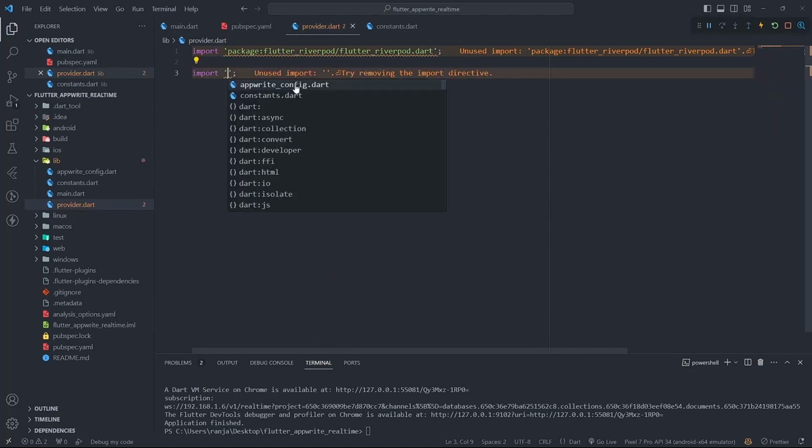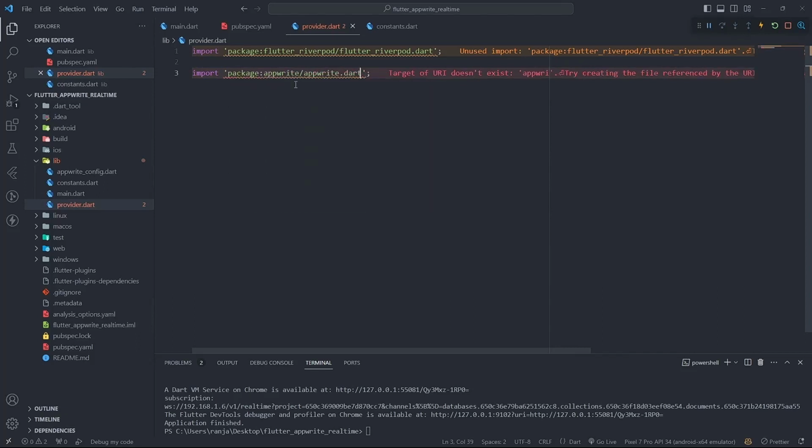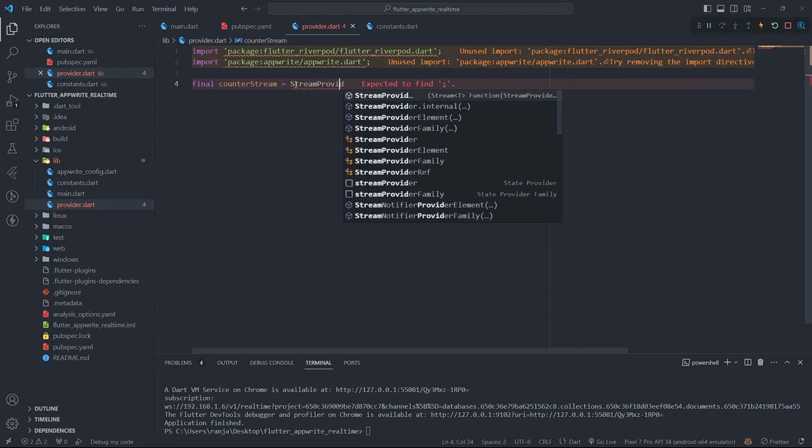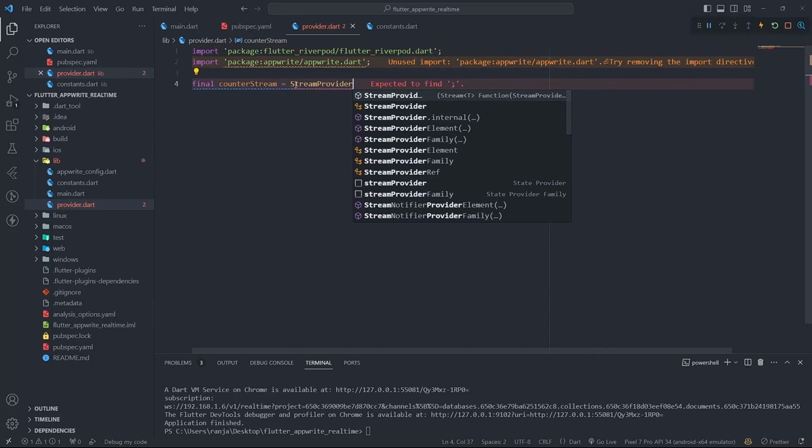And what else do we need? We also need Appwrite, because we will be creating a stream here itself. And let's just create a stream. So we'll name our provider counter stream, and this would be of the type stream provider. As I said, Riverpod provides different kinds of providers for different use cases, and for listening to streams we have the stream provider. And if you want to call an API and then get the data, you will use a future provider. So I would be using stream provider.